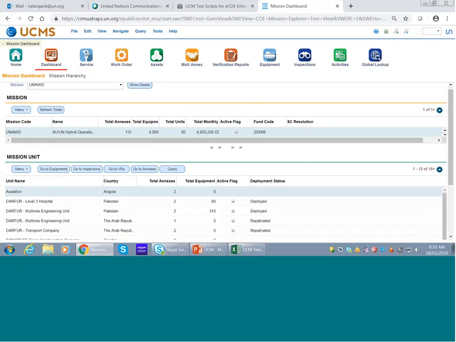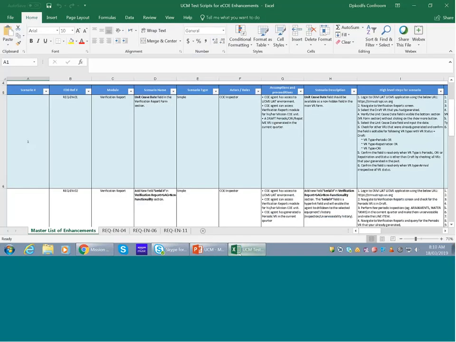Now let me take you to the Excel spreadsheet that lists out all the enhancements. And the first enhancement is related to the unit cease date field in the verification report form section. As you know that the cessation date of a unit has been already released in the last COE, and we already have this functionality in the system. And it's just that we are actually exposing this particular field in the form section. Currently, this particular field is in the list section.